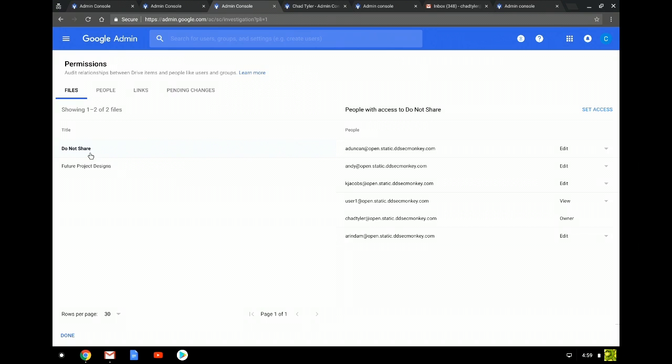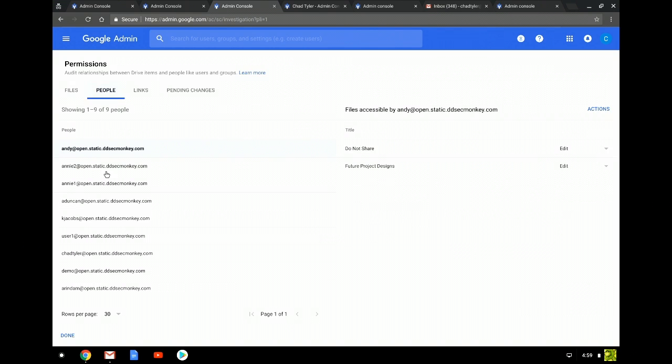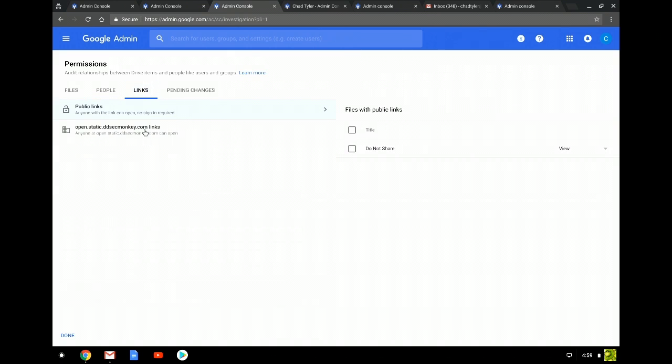The first is the files that were involved in our query and who has access to them. The second is looking at it from the people and what files they have access to. And the third is understanding the link sharing on those files. So are they shared publicly? Are they shared in a way that we don't consider appropriate based on the links that have been generated?